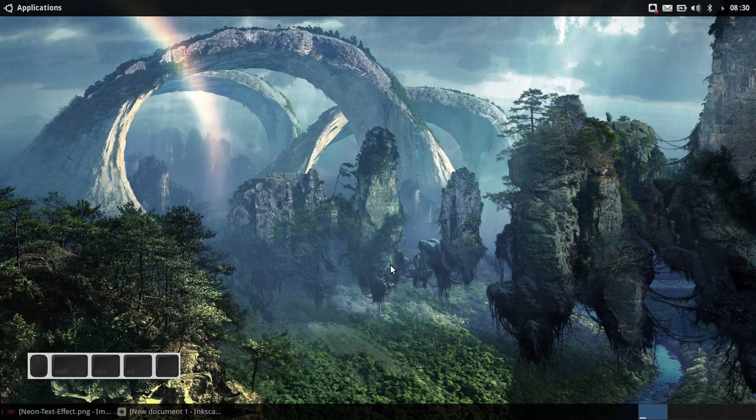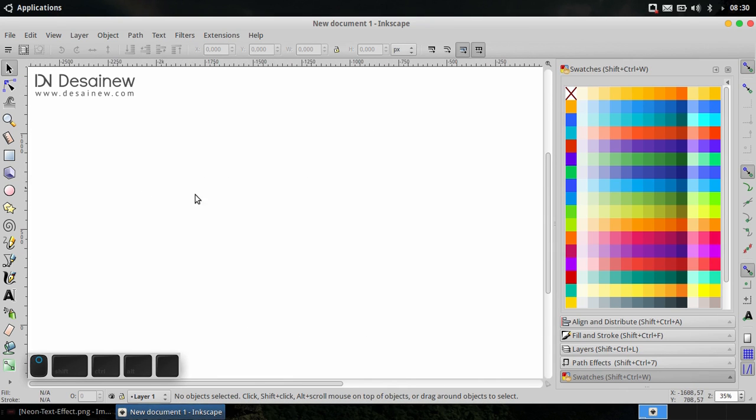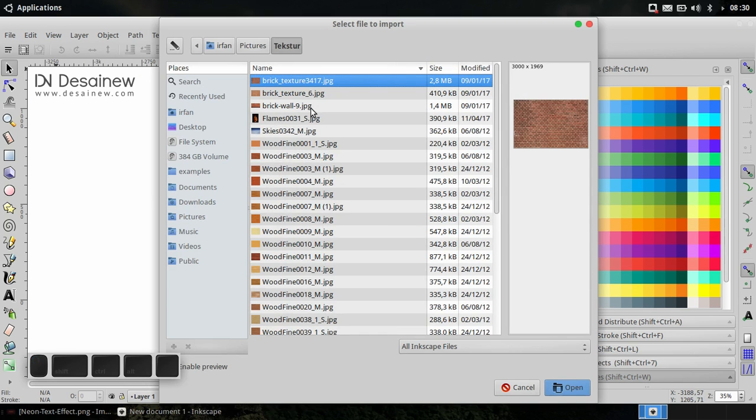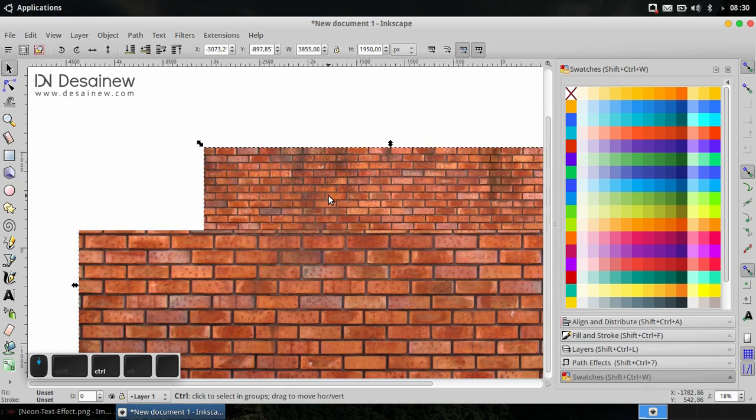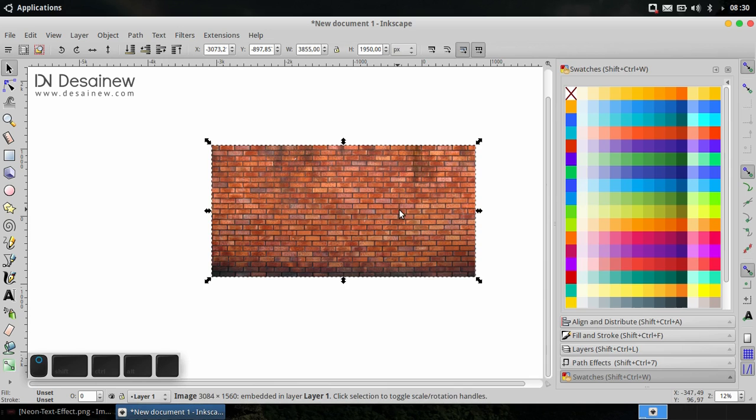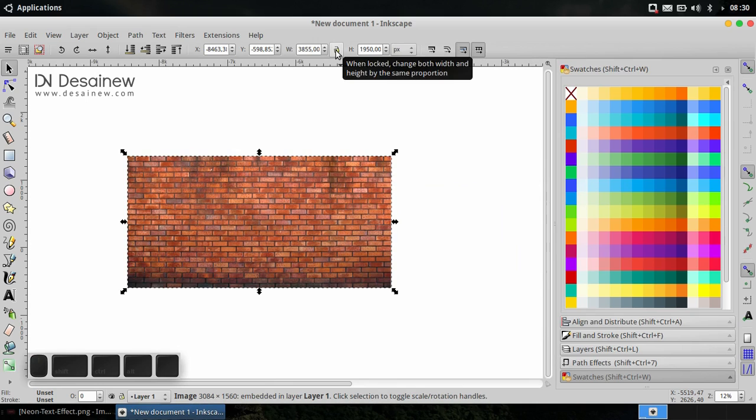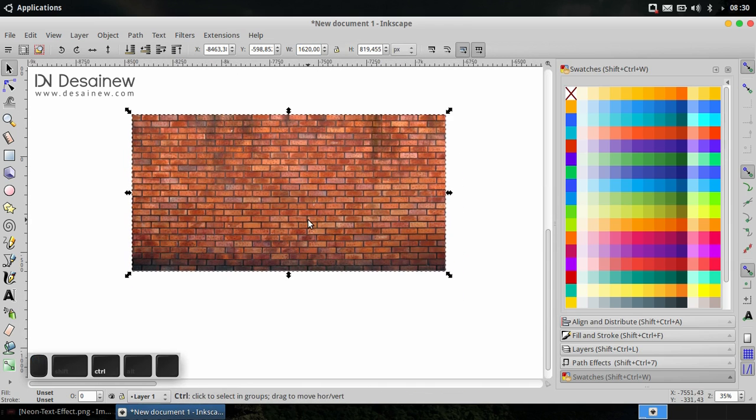Okay, alright. Open your Inkscape. Here I import the texture file. Import, and I choose brick wall, click open and click OK. And then I resize this texture. Click the lock icon and resize with number 1620 pixels and click enter. Okay.